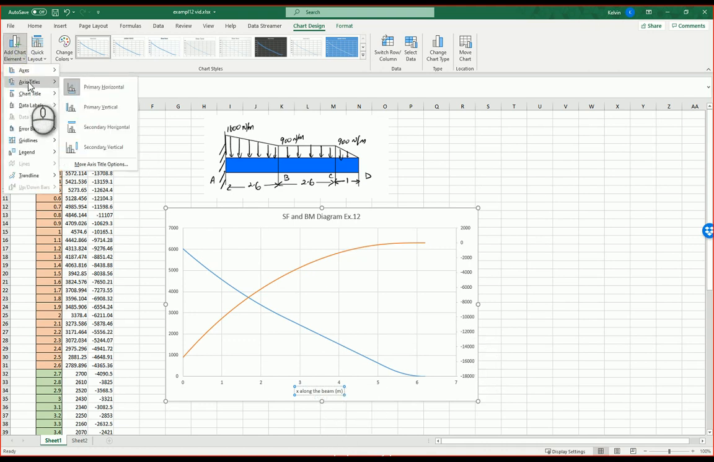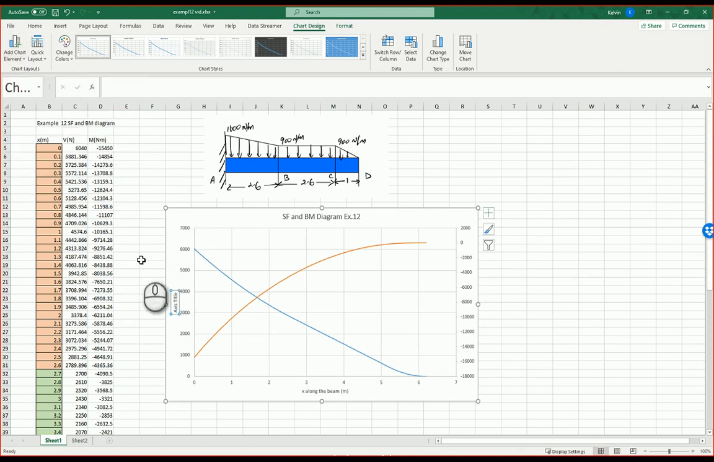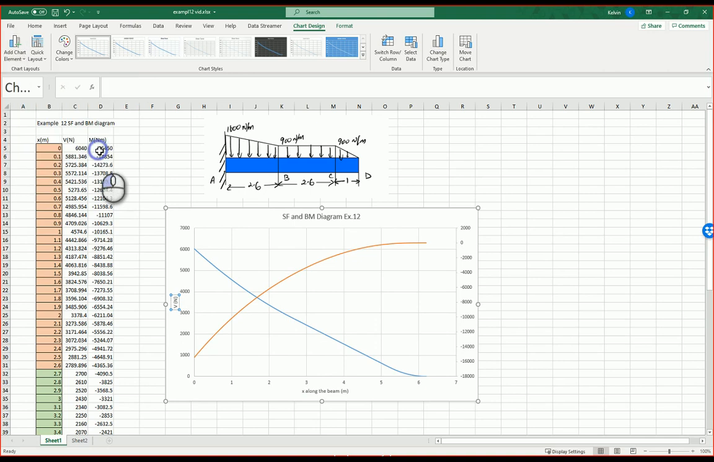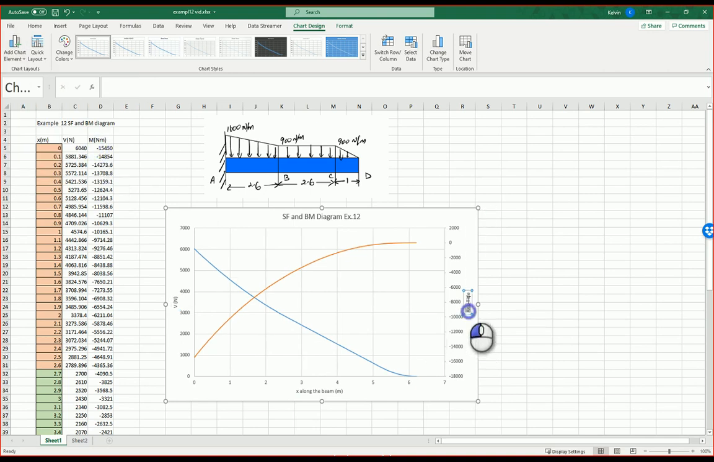The next, we want to do the vertical axis, so we go to primary vertical, which is the one on the left hand side. So you see it shows up here, and we call this V. This was your shear force. The units was newtons. Then we had another here, secondary vertical, and this was the bending moment. The units were newton meter.